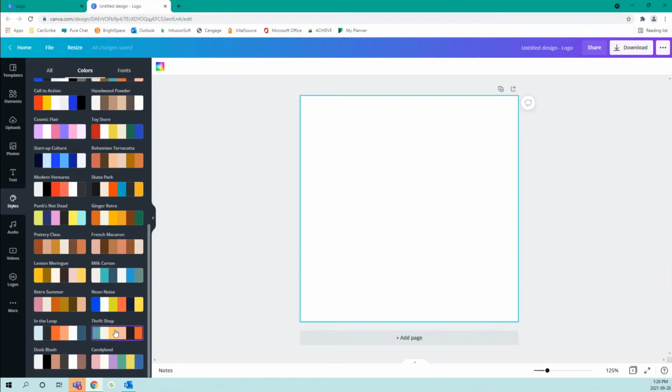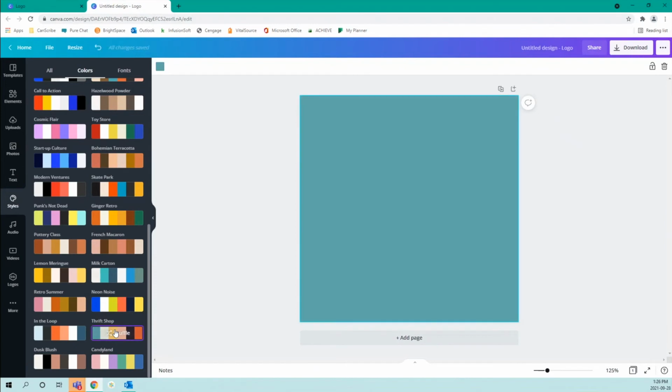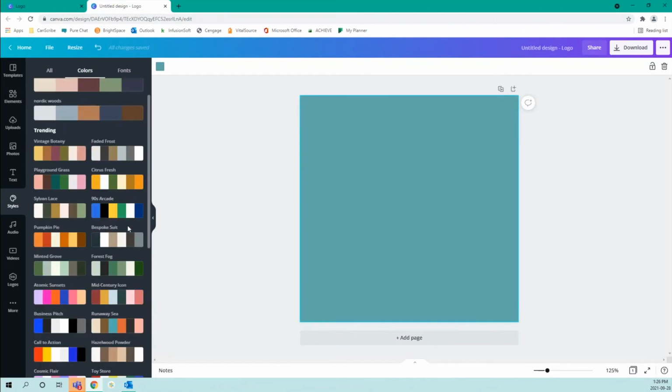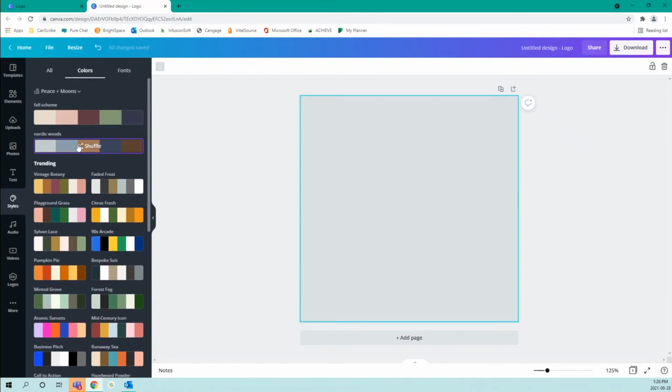So for the sake of this one, we're going to choose Thrift Shop. Nope, no, we're not. It's way too far down at the bottom. We'll just choose Nordic Woods at the top. Perfect. So as you can see on the screen, there's a shuffle option, so it can go through all the colors in your color palette for you.